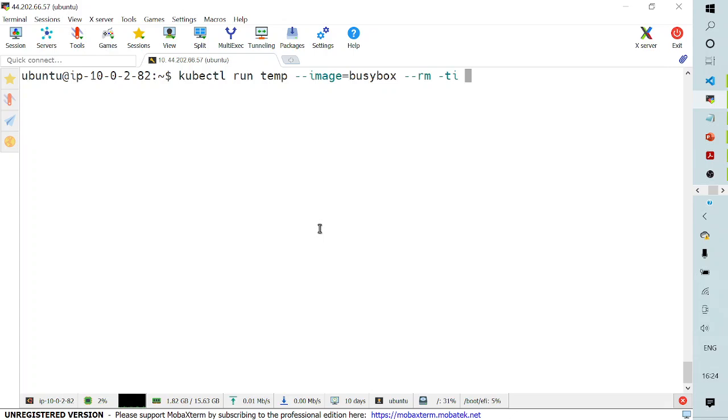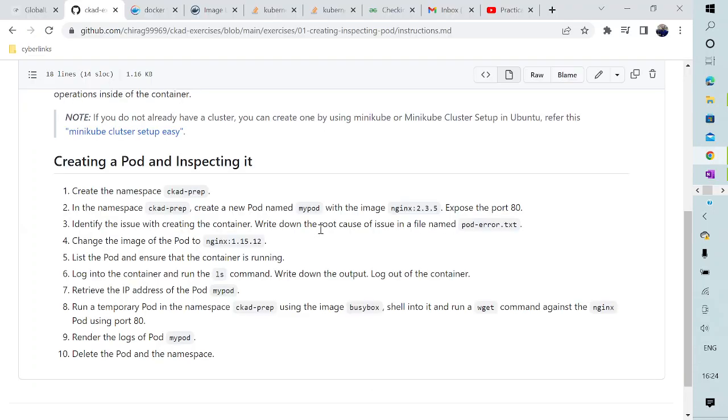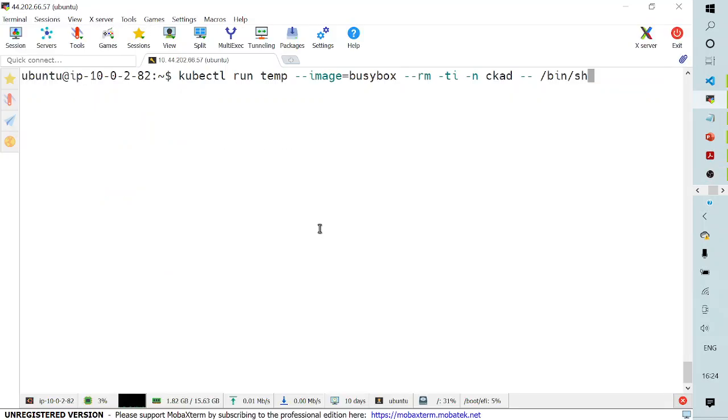in which I'm going to create this particular pod. So I would say namespace ckad, and apart from that I also need to get to the shell of this particular pod, so I would say bin sh. So let me try to get back to this particular thing. I think this should work fine, and let's try to see that.